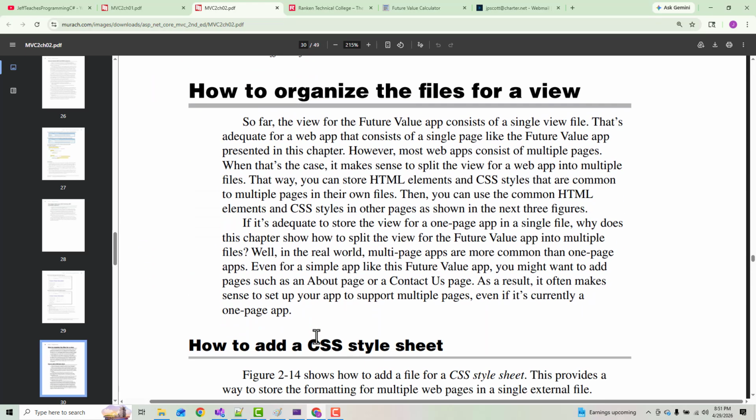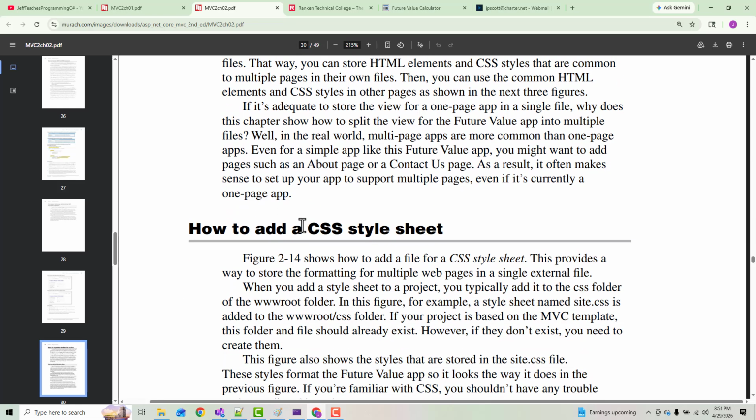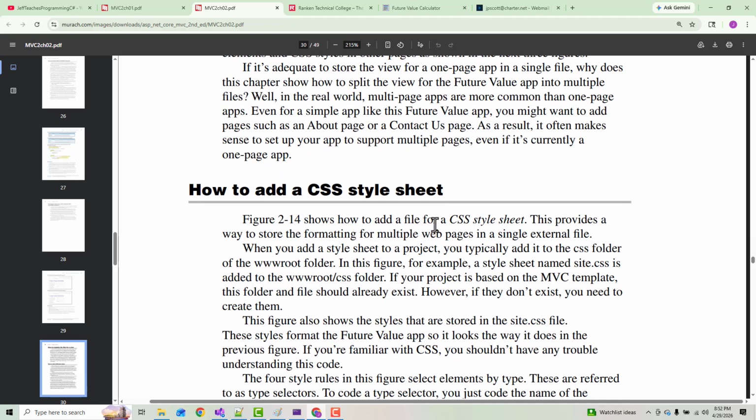So it says so far the app consists of a single view file, which is adequate when you've got a single page. However, most web apps consist of multiple pages, and in that case it makes sense to split the view into multiple files. It says it's adequate to store the view for a one-page app in a single file, then why does the chapter show splitting into 2 files? Well, because they're trying to get you ready for being able to do this in a, quote, real app, unquote. So the next thing, as it says, is it's going to show you how to add a file for a CSS style sheet.